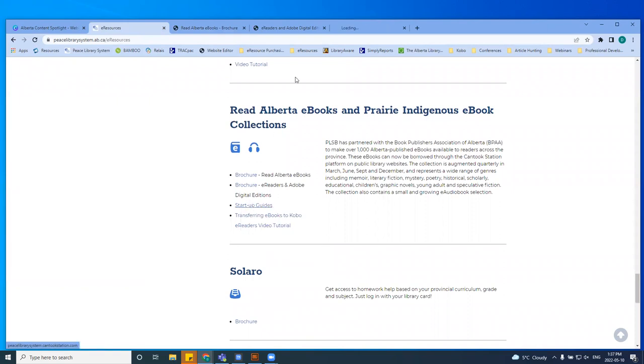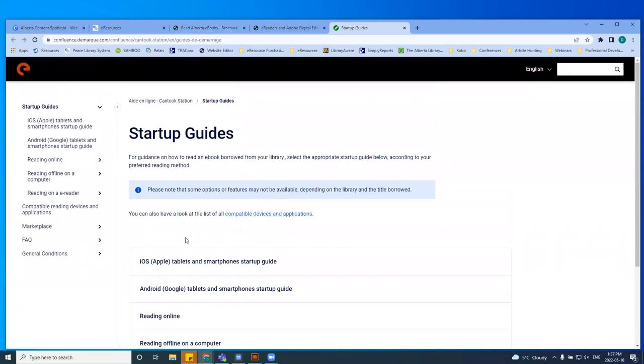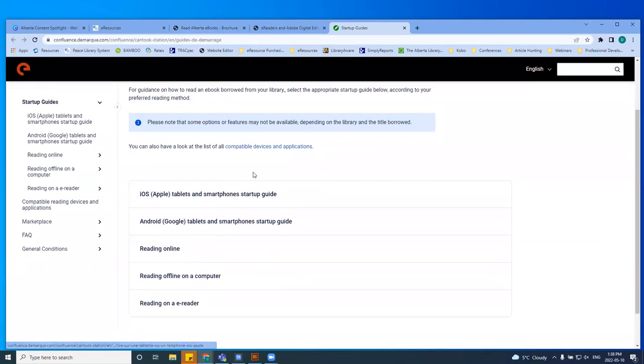We have a link to Startup Guides. So this takes you to the Cantook Station. And this is kind of like a FAQ of just getting started with tablets and smartphones for reading the eBooks online.